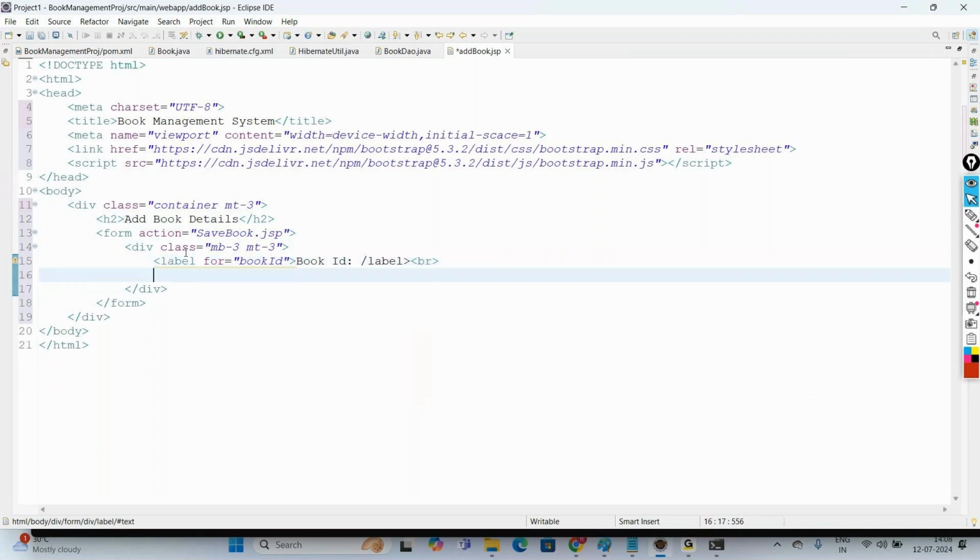Then create one text field. Input type equal to text, class equal to form-control. It's a Bootstrap class. ID equal to bookID. Then placeholder equal to, in the text field, what message should get displayed? Enter book ID. The name of the text field, we are saying it as bookID.